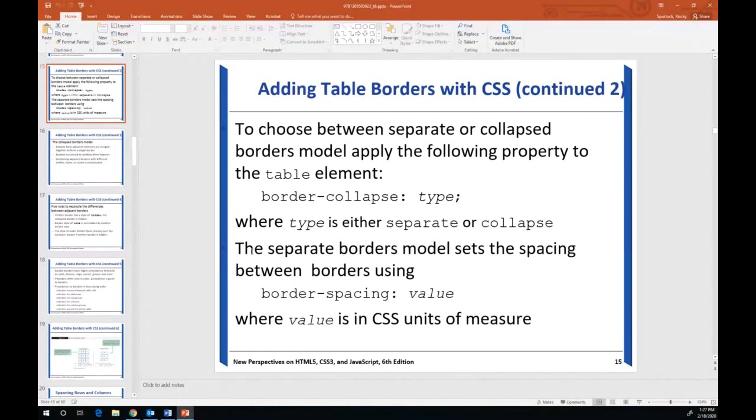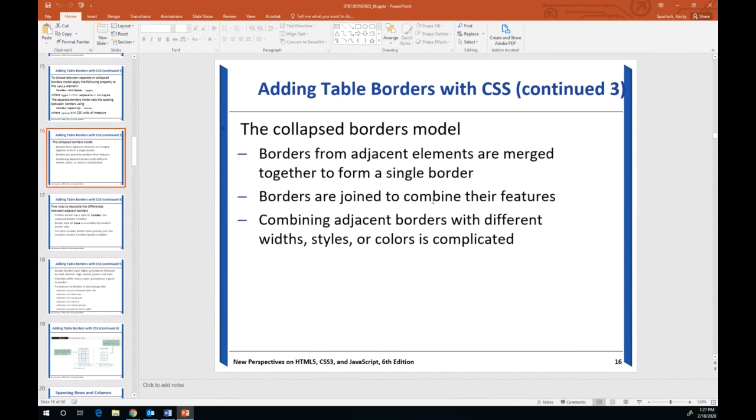If you use the separate borders model, you can set the spacing between the borders using the border-spacing property, and the value is going to be a CSS unit of measurement. In the collapsed borders model, the borders from adjacent elements are merged together to form a single border. So the borders are joined to combine their features. You can use different widths, styles and colors, but doing that makes it more complicated.